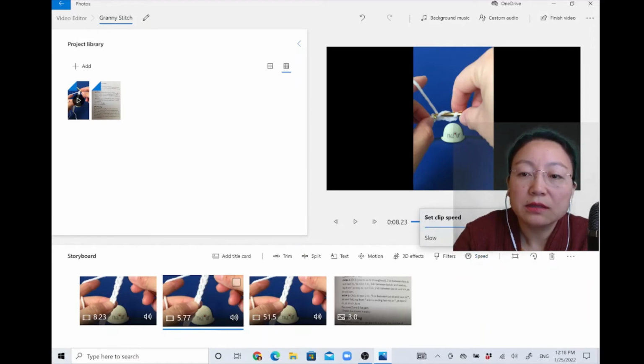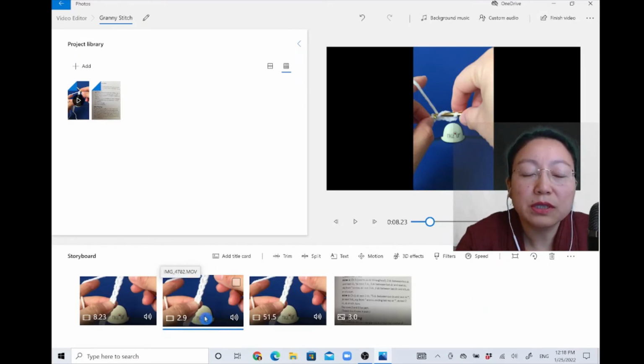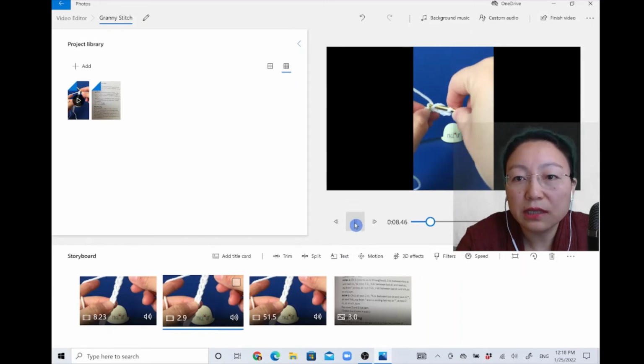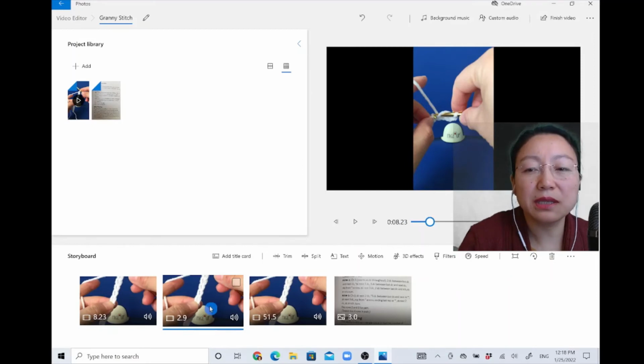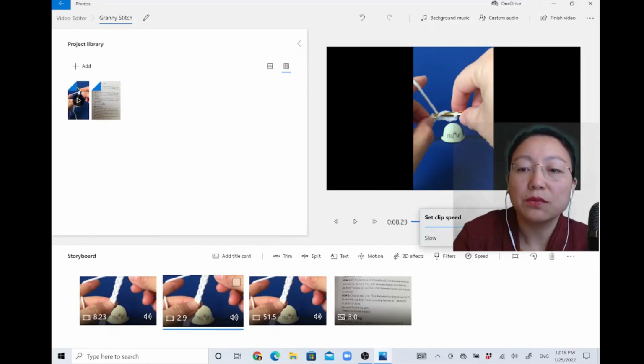And I can probably speed up to 2 times faster. Let's see what 2 times faster does to it. So now it becomes 2.9 seconds. Let's play it and see what it looks like. I think it's okay, but a little bit too fast. Maybe I can set that to 1.5 and see what that does.